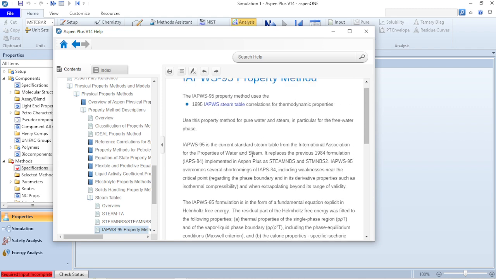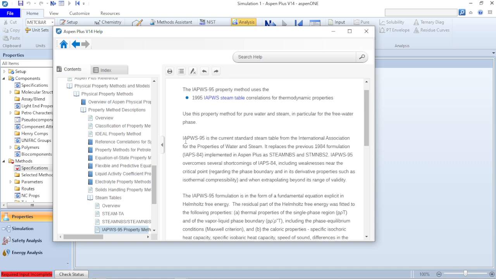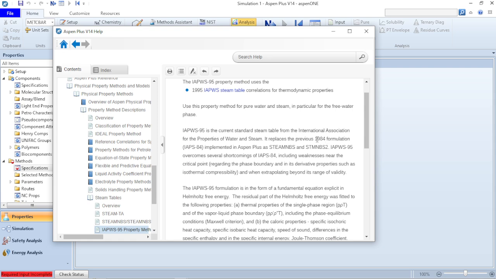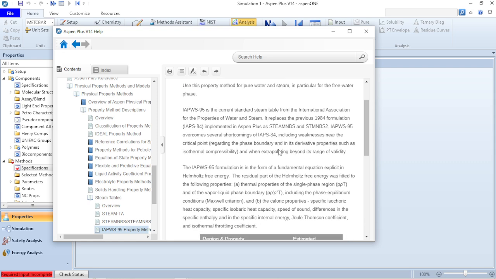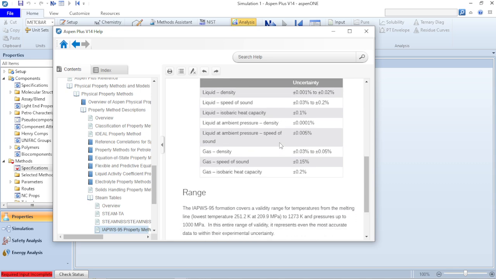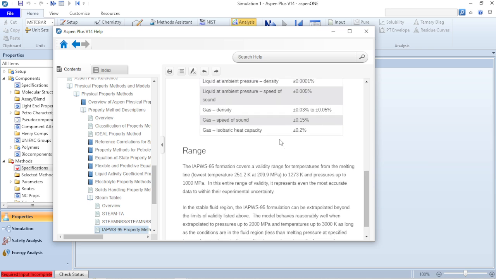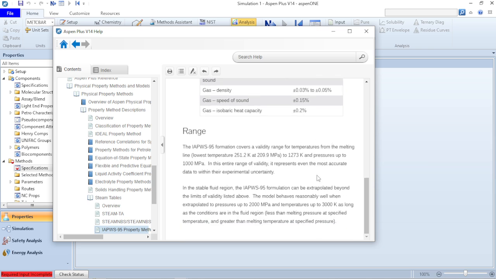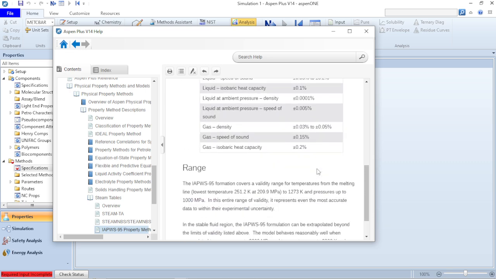What IAPWS stands for is International Association for the Properties of Water and Steam. It replaces the previous 1984 formulation. Remember, this is 1995, so it replaced the one of 1984. That's IAPS. It just gives you a breakdown of what this particular method is all about. So that's basically what's happening here.